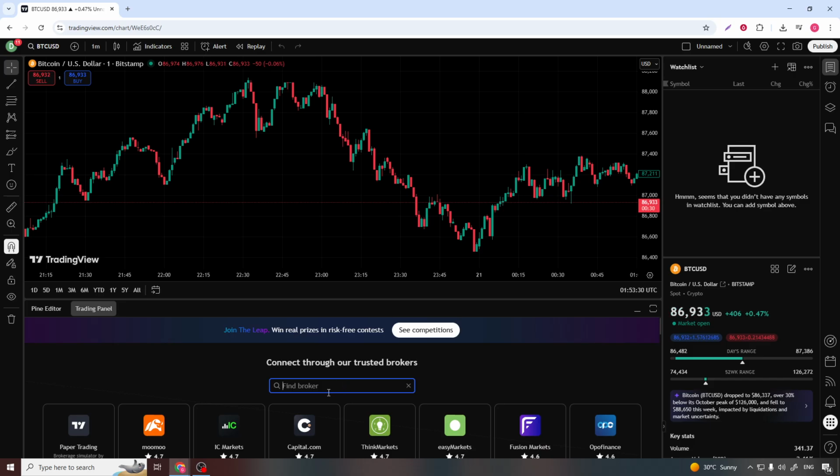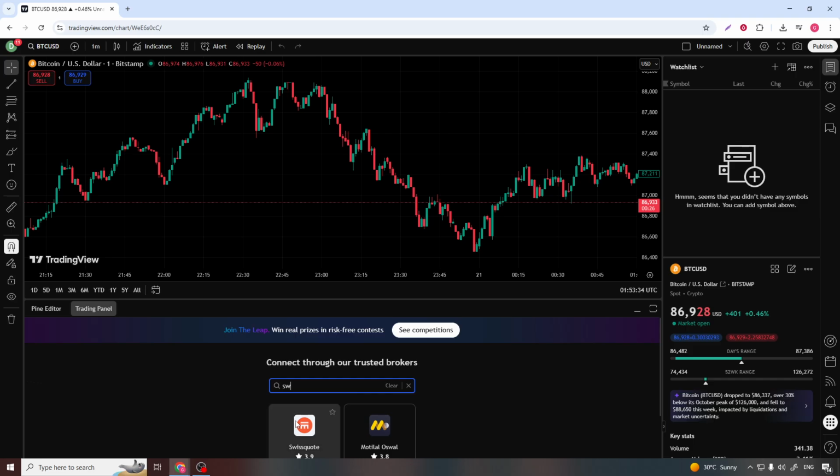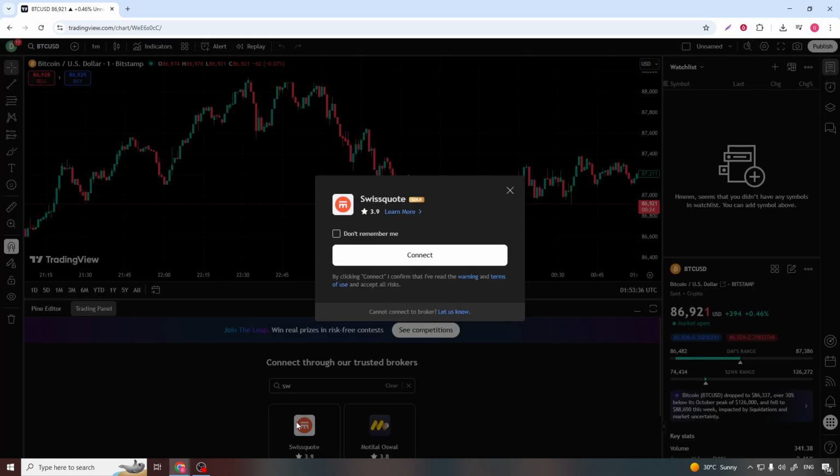After you've expanded the list, use the search bar within the trading panel to look for Swissquote. Start typing the name slowly, and Tradingview should filter the results as you type. When you see Swissquote appear in the list, you're in the right place. Now, click on the Swissquote option to begin connecting.